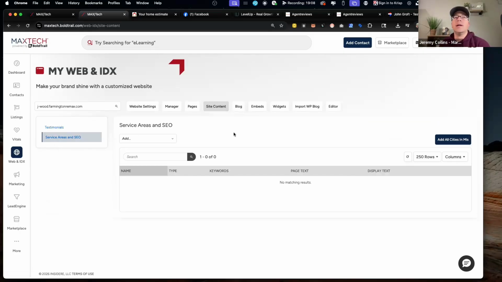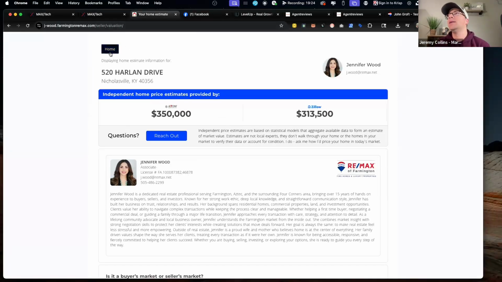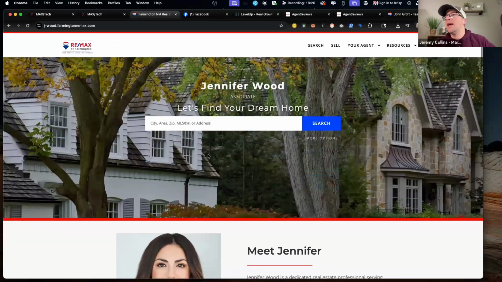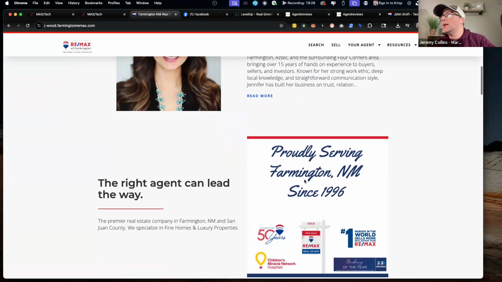And what we want to do here is add cities that you serve, right? You want to put in as many cities that you serve here so Google knows you are the realtor of choice in those cities. So for example, let me see if I can remember. I have no idea what city, what even state this agent's in. So let me, Farmington. Okay. This is a New Mexico agent.